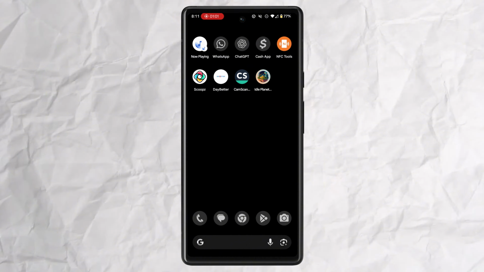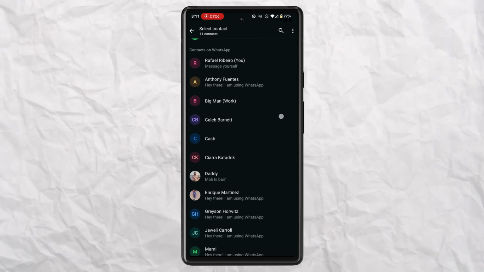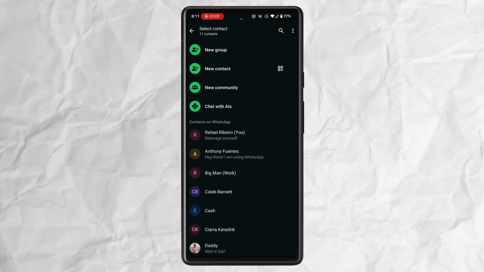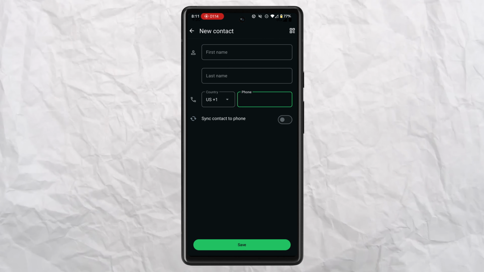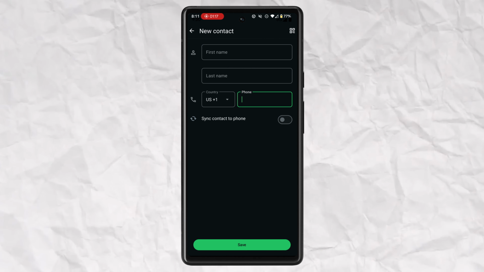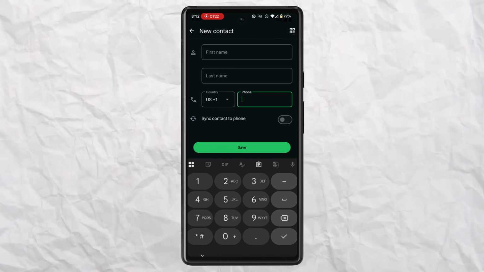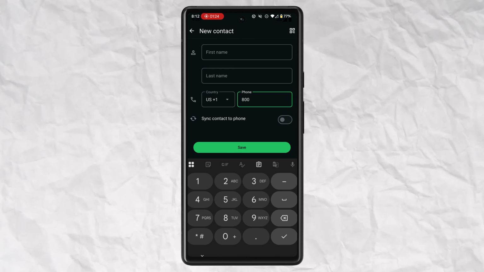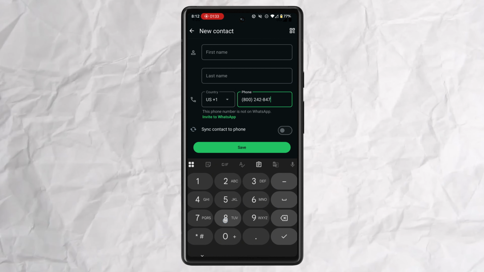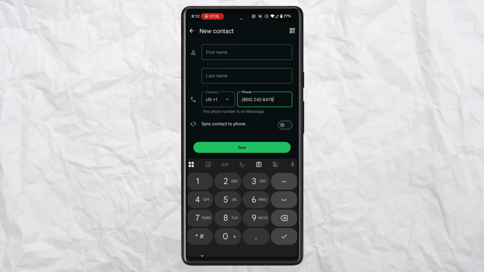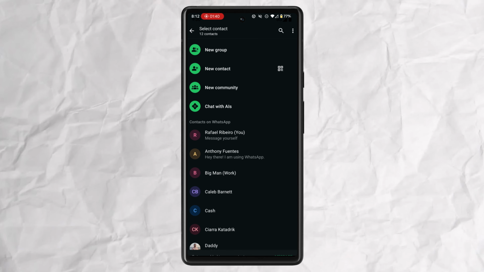So first, you want to open up your WhatsApp, and then you want to navigate to the bottom right to add a new contact. Then click on New Contact, and then you want to make sure that it is in the US. Now, to get the actual ChatGPT number, here's what you're going to type in: 800-242-8478. Then you can change the name. I'll just say GPT, and then you can press on save.